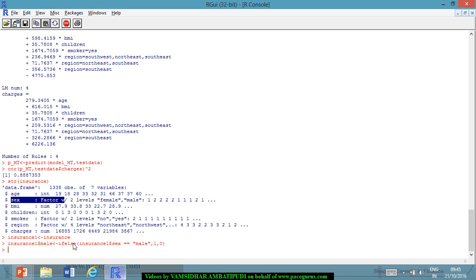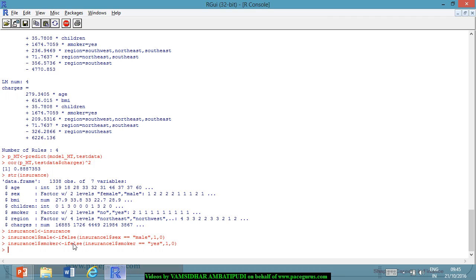Similarly, I can do the same for smoker. Insurance$smoker, I'll set it if else insurance$smoker is equal to S. Instead of male, I'll set it to S. And all those who have S will be taken as 1, otherwise I'll take it as 0. But here for the region, I have to work it out.